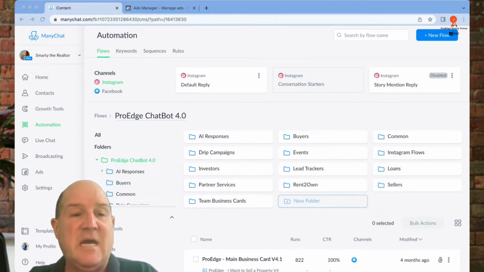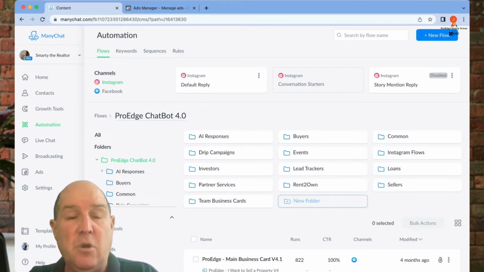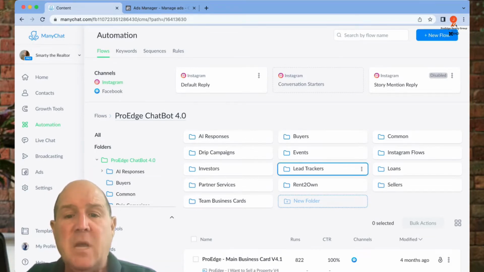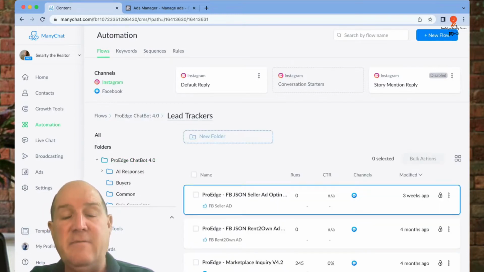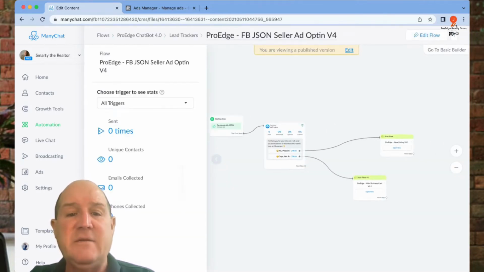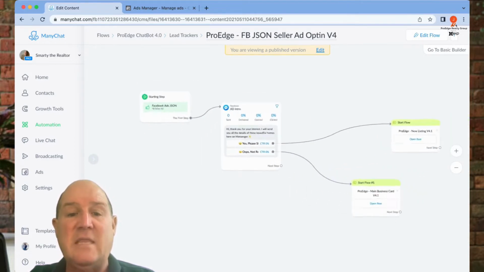On the ManyChat side, when you're using JSON, I'll just go into my ProEdge chatbot folder. I'm a chatbot developer myself. I always like to have what's called lead tracker flows. And I have a flow that I've created called Facebook JSON seller flow. And this is a very easy flow. If you're new to chatbot marketing, you could easily create this.